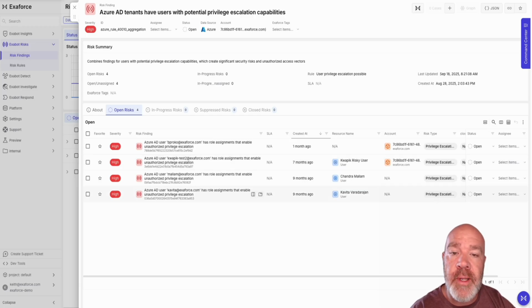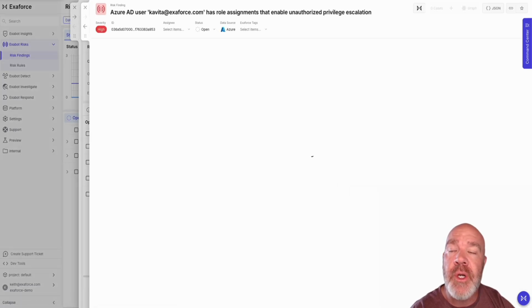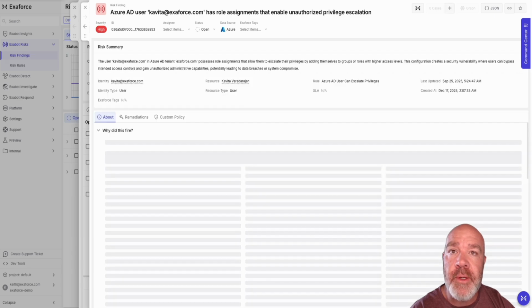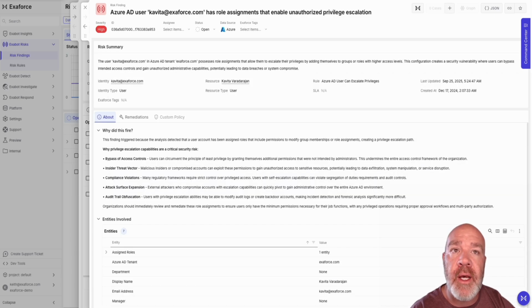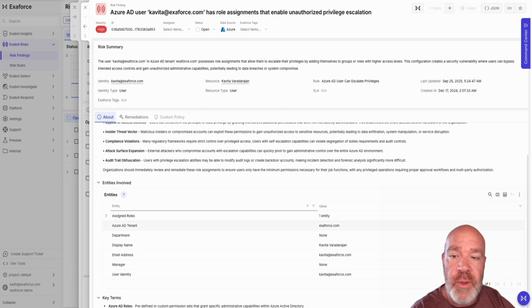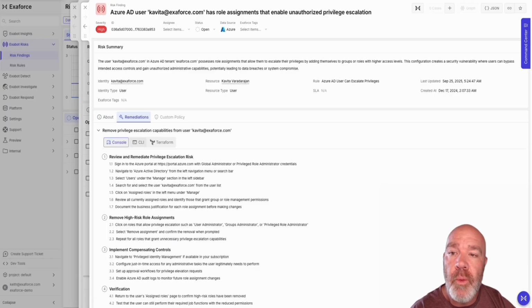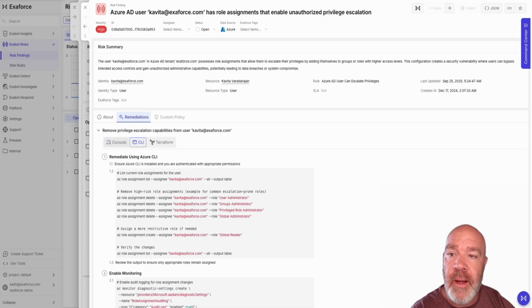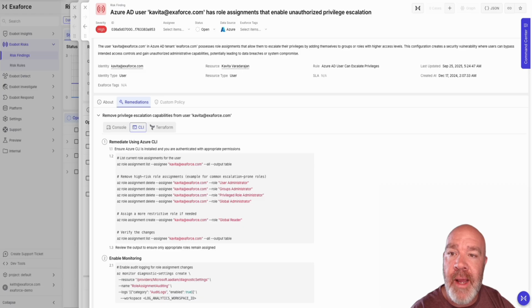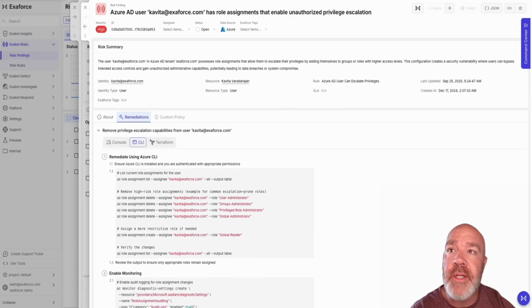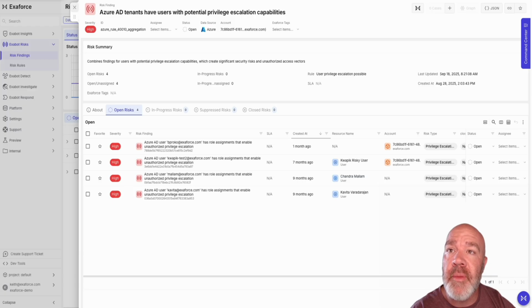And as you go open these, exact same thing as I was showing on the previous one. It'll show me the user, role assignments that enable unauthorized privilege escalation. Okay, give me the roles, show me all of that information inside of here. And then ultimately, if I wanted to go make this remediation, what would it look like? And then same thing. If we were to do it via CLI or Terraform or the console, here's all of the steps that you need to go take. So really a helpful portion of the product.